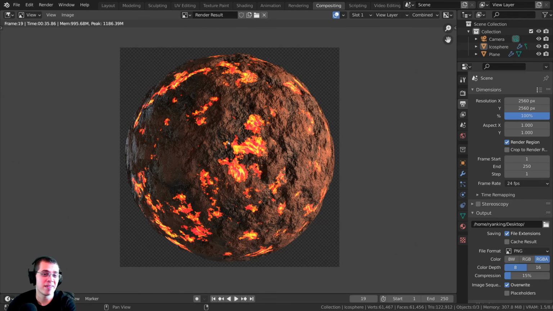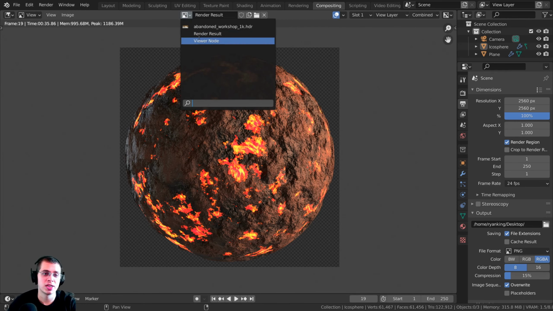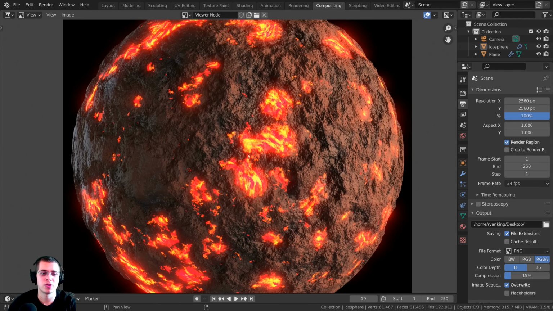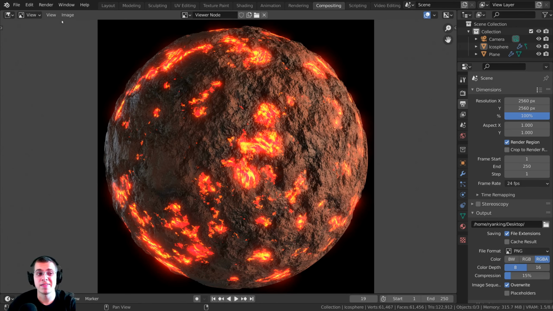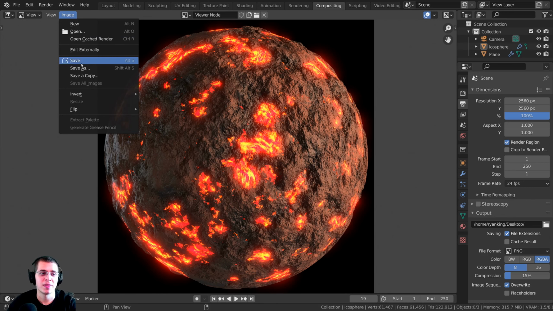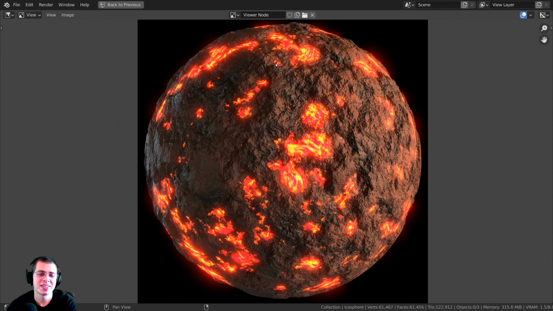So if we just press F11, that's going to go back to the render result, and then I can just click on this and change it to the viewer node, and that's going to preview the final image. Now to save this image, you can just click on image, and then you can just click on save as. So that's it for this tutorial.